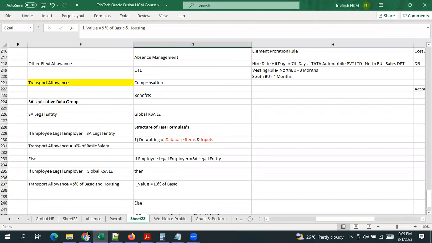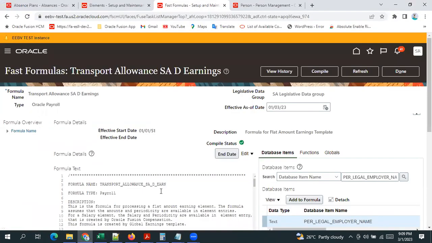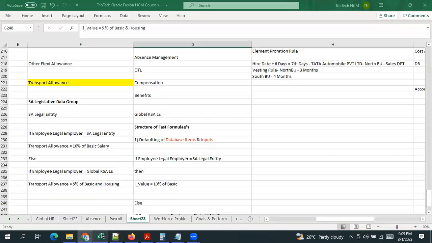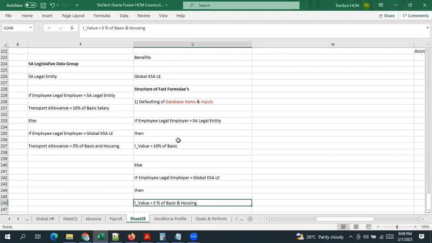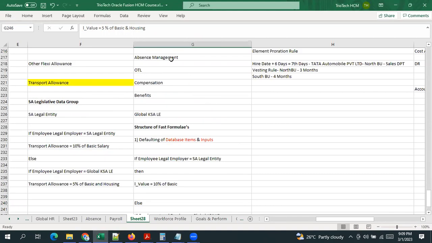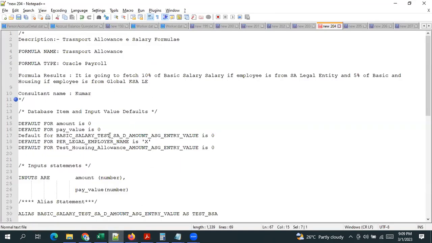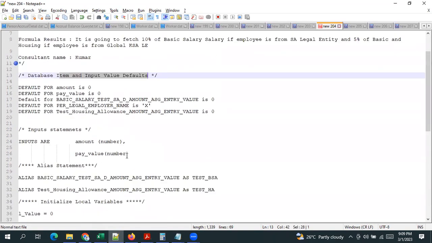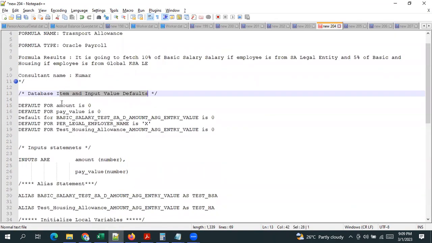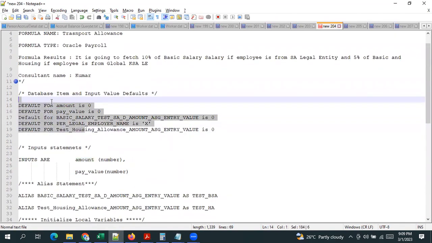In real time, it could be of any type of nature. So client to client, the payroll requirements will differ, team. But try to understand the structure of the formula, what components we are using in it, and how to write the logic. Majorly, database items and input values will serve our purpose, because our client conditions or requirements we first have to identify.